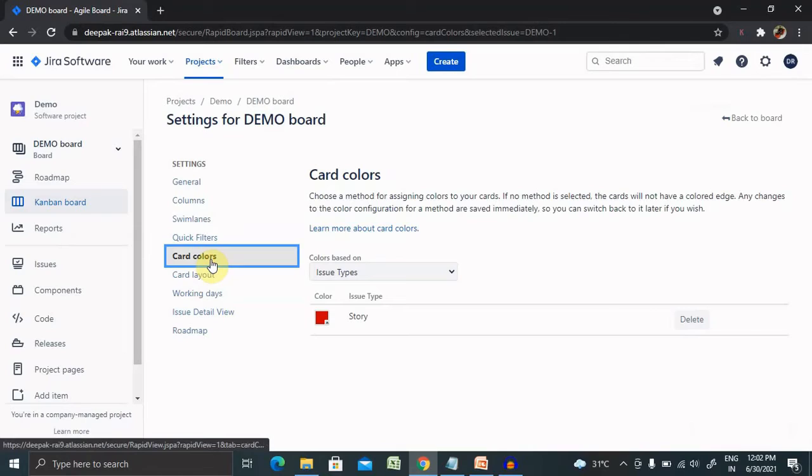So let's understand what card colors are and why they are required. Based on card colors and issue types, priorities, assignee or JQL query, we are able to easily identify what all our activities are, what all tasks are. This creates a differentiation between each and every component, and we can customize it according to our requirement. As I said, we can select either a Scrum board or a Kanban board, anything is fine.